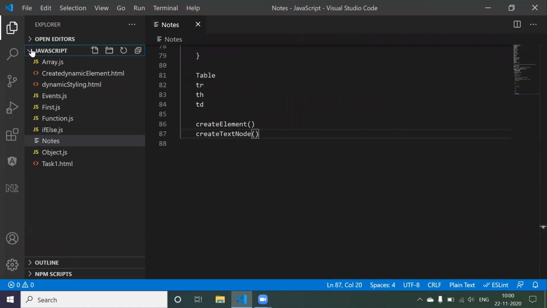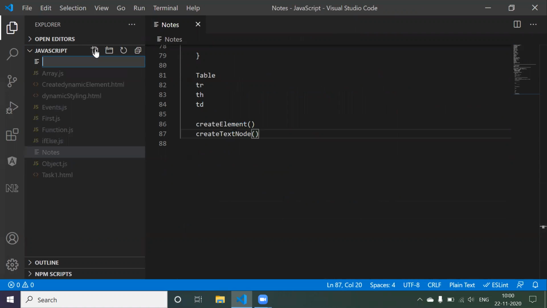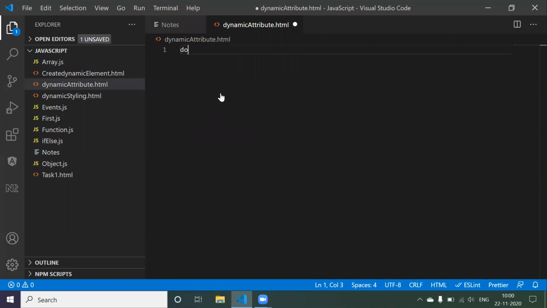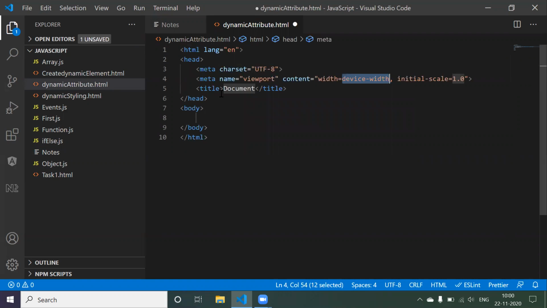So here I'm going to create one more file, something like dynamic attribute dot html. Now let me take one doc tab. So here what I wanted to do, very simple thing, I wanted to remove this particular, just a minute guys.